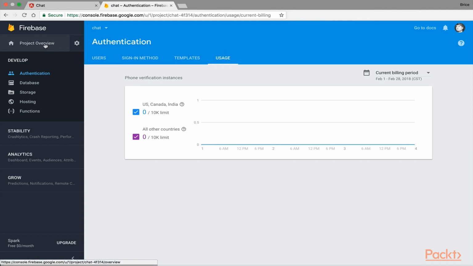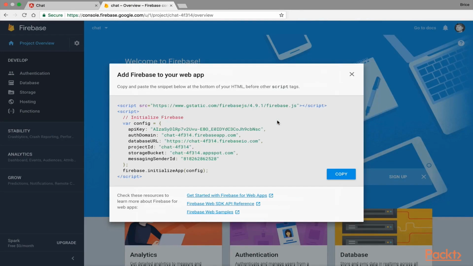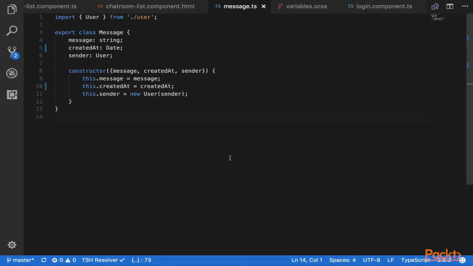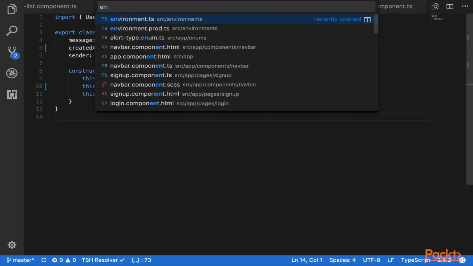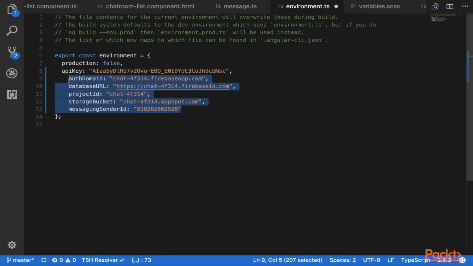So let's go to project overview. And if we're doing iOS or Android, we click one of these, but instead we're going to be doing web. So let's click here and I'm actually just going to grab this information here. Yours is going to be different. So do not type this in exactly how mine is listed. Yours will be very different. So we copy that and go back over to our project and let's open up the environment.ts file. So this is our dev environment. So we're going to add these keys in here.